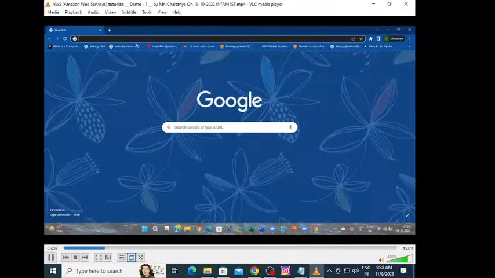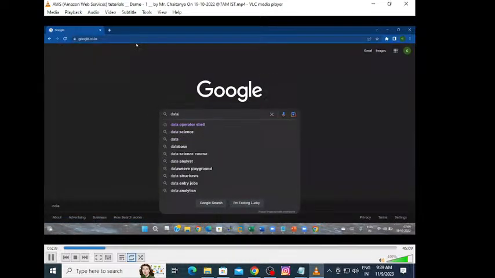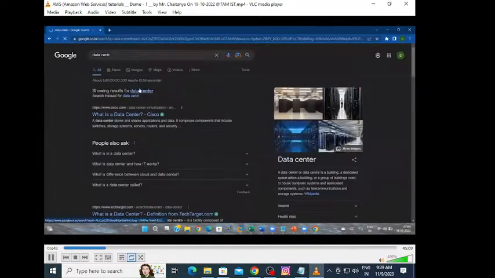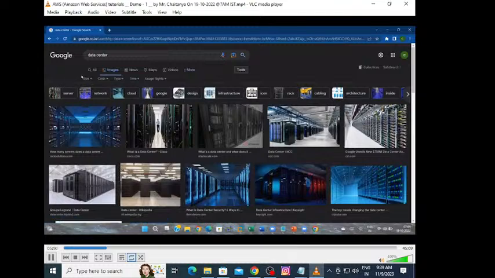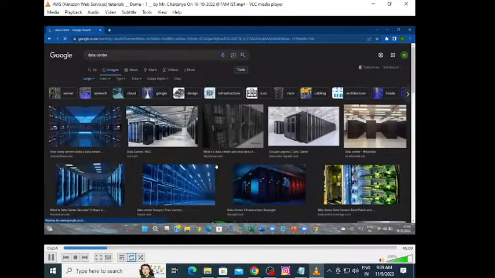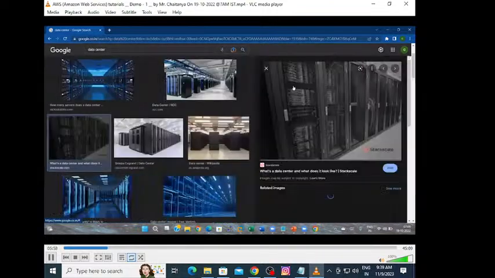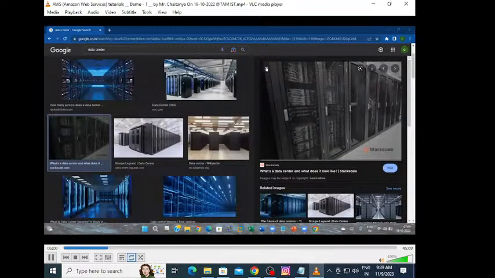So if I go here, if you see, these are the server racks where your servers are getting installed.